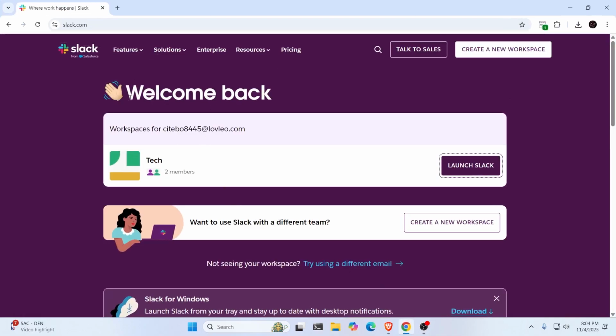Then I'm gonna go to slack.com. As you can see, it says welcome back. And I see all my workplaces listed over here. You need to open the workspace that you need to work on right now. I'm gonna work on tech, so I'll just click on launch here.